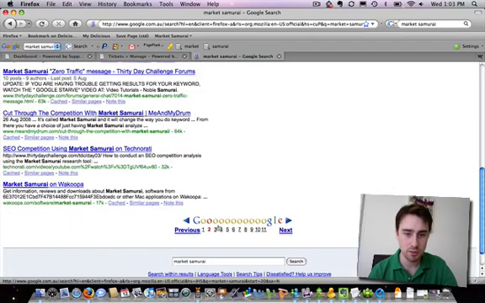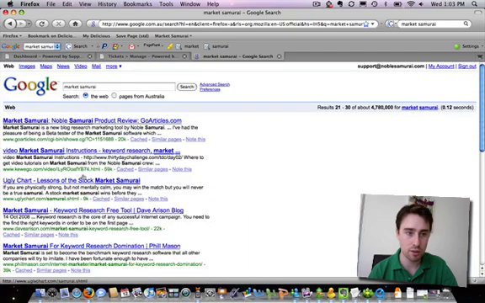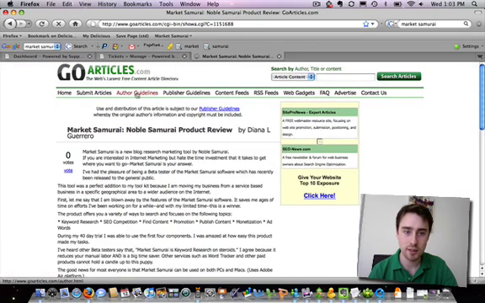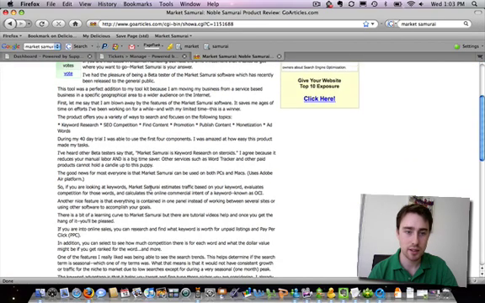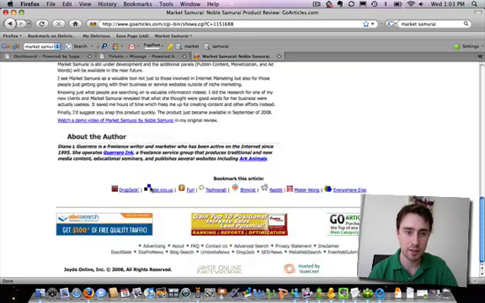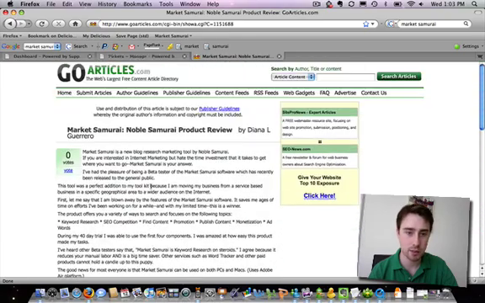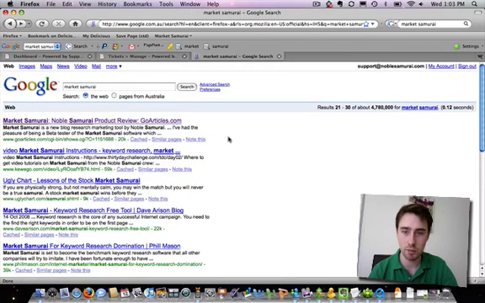And let's go a bit further down. Let's grab this one here. It's an article about Market Samurai, and it's on goarticles.com. And if we have a look at it, here it is, and it's a good article about Market Samurai. Let's have a look to find out why that's ranking on page 3 and not page 1.